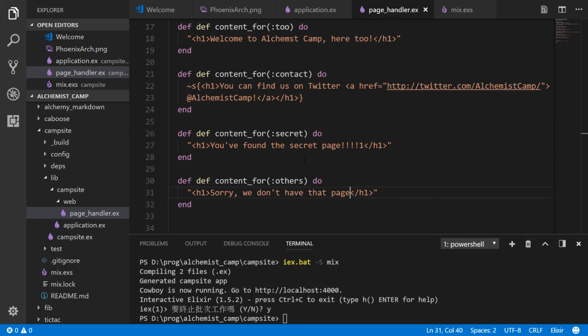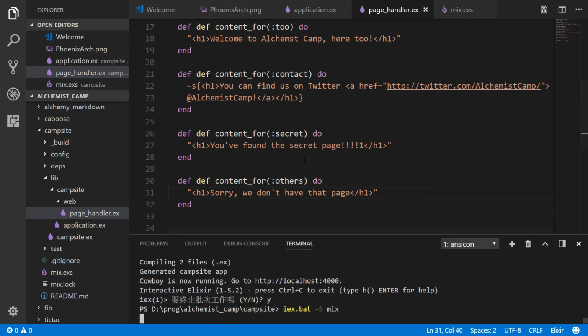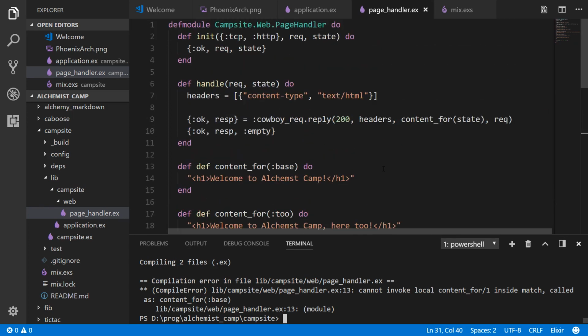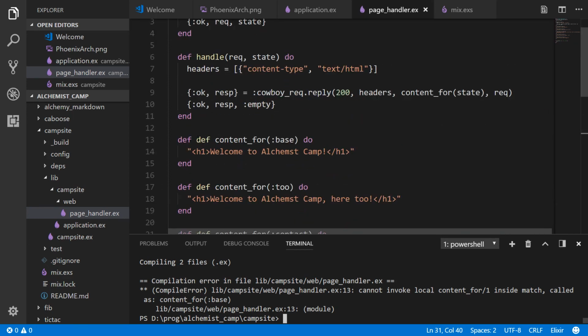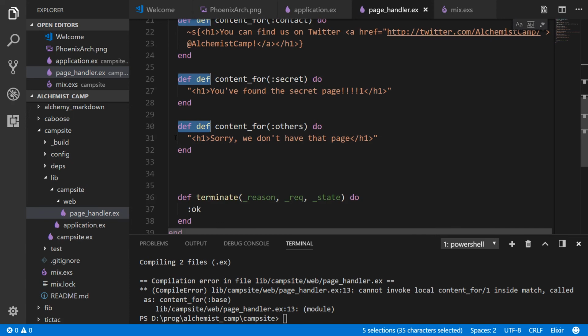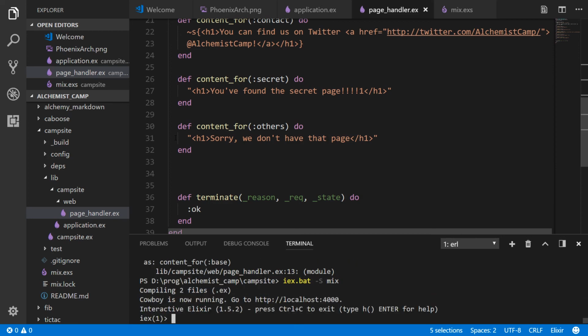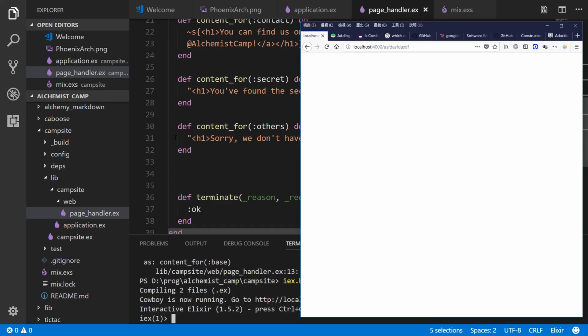Okay, now let's mix this up again and see if it works. Cannot invoke local content for inside match. It is the handler, line 13. Oh, so we got double defs in here. That's not good. All right, it's running, so let's give it a look-see.